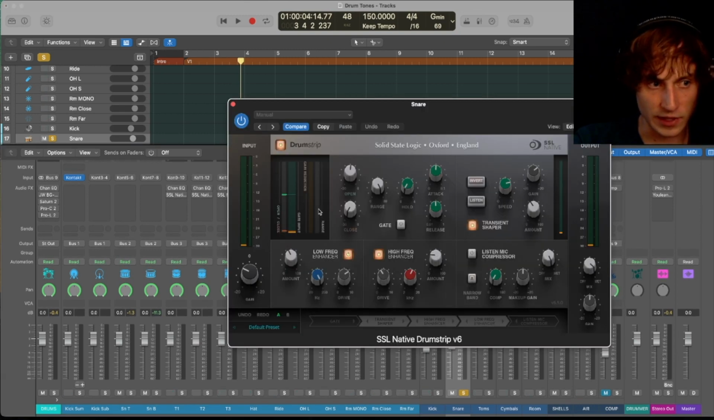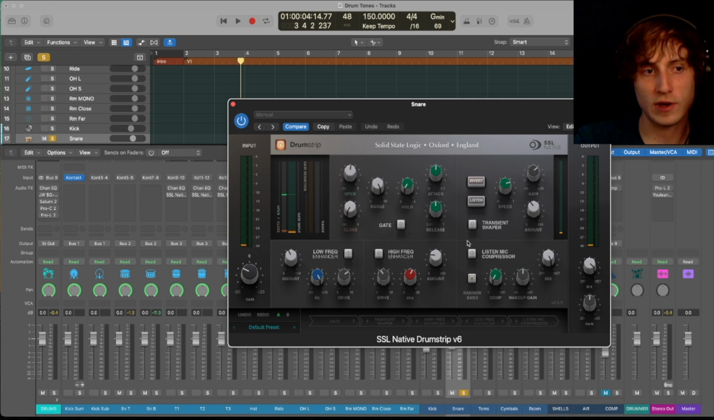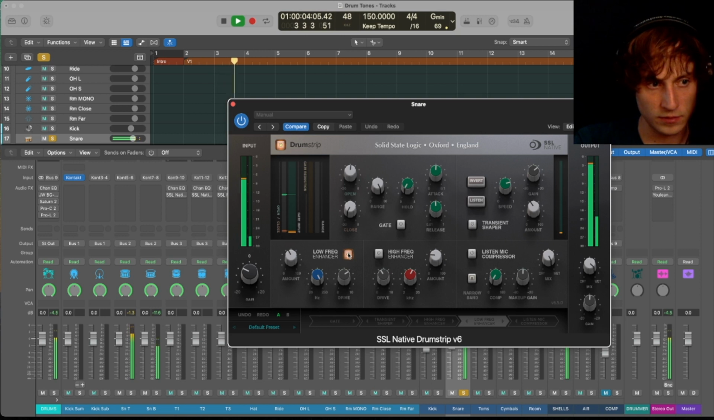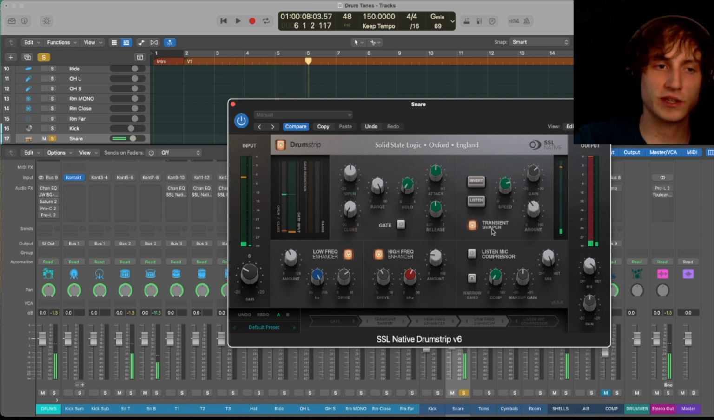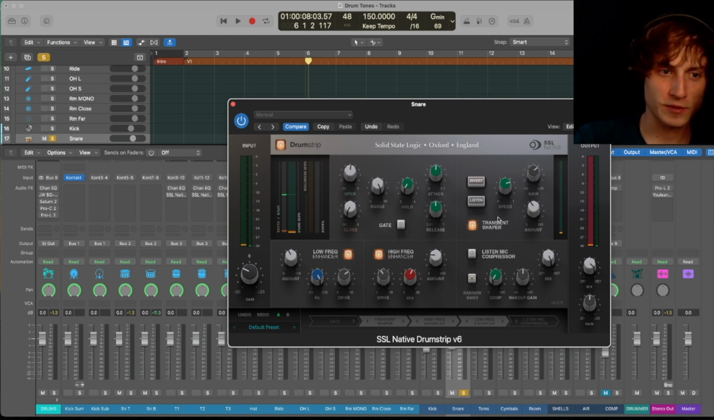Let's dive into the SSL. So same 3 parts of it. I'm just using the low, high, and transient parts of it. And this transient shaper just helps kind of drive it. I can tell it's going into the red a little bit on the output, but I just like the way it sounds. It's giving it some harmonics or something because of the clipping, and it just sounds really awesome.